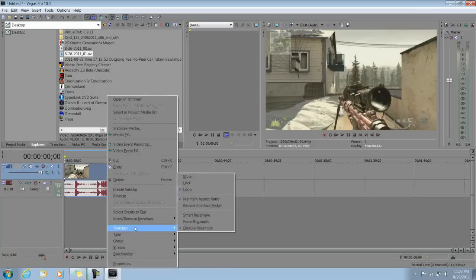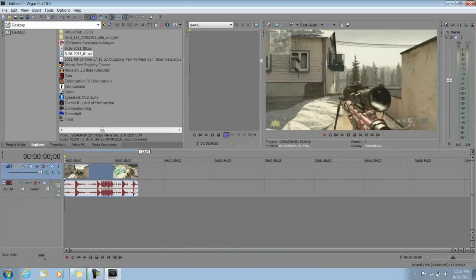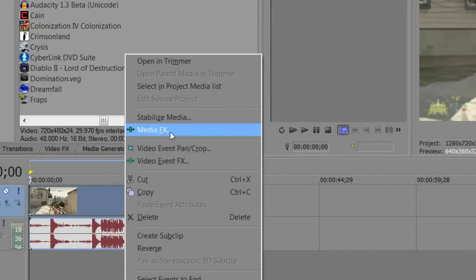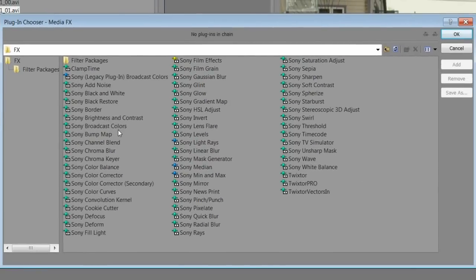And another thing you might want to do, you might want to right-click and go down to Switches and uncheck Maintain Aspect Ratio if you have black bars anywhere. But you shouldn't. Now for Media Effects, right-click and click Media Effects. You're going to be using Sony Color Corrector, Sony Color Curves, and Sony Sharpen.